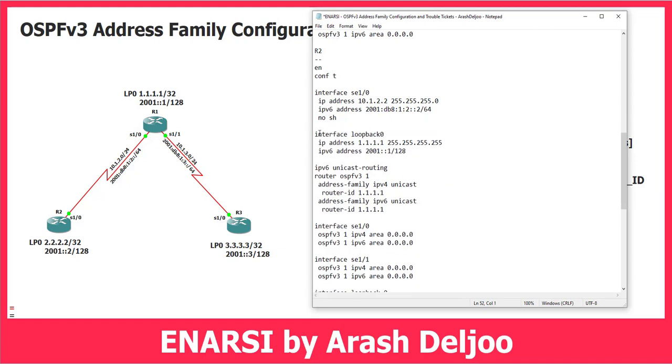Let me remove interface serial 1/1. Interface loopback 0, the IP address is 2.2.2.2 255.255.255.255. Then IPv6 address 2001:db8::2/128. Then ipv6 unicast-routing, router ospfv3 1, address-family ipv4 unicast, router-id 2.2.2.2, address-family ipv6 unicast, router-id 2.2.2.2. Then on interface serial 1/0, ospfv3 1 ipv4 area 0, and then ospfv3 1 ipv6 area again 0.